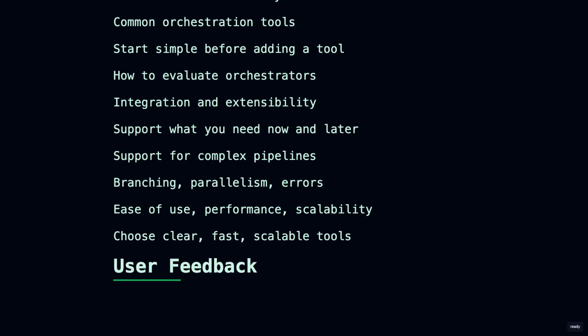In this section, we'll look at why user feedback matters so much in AI products. It is not just a signal for improving the app. It is also a source of proprietary data that can become a real advantage.